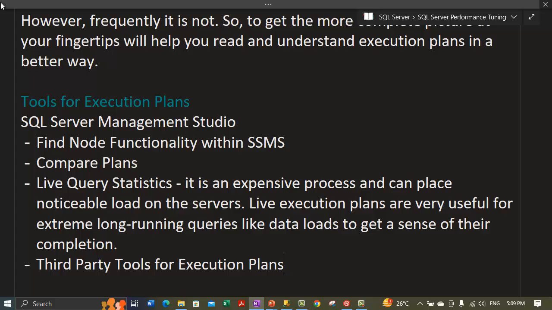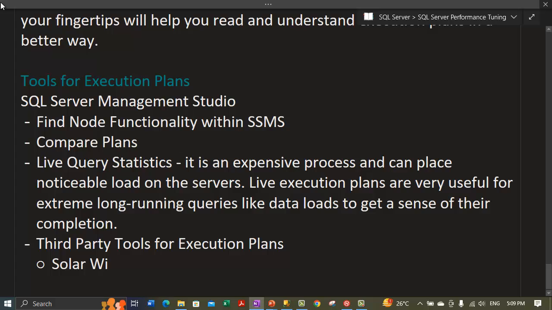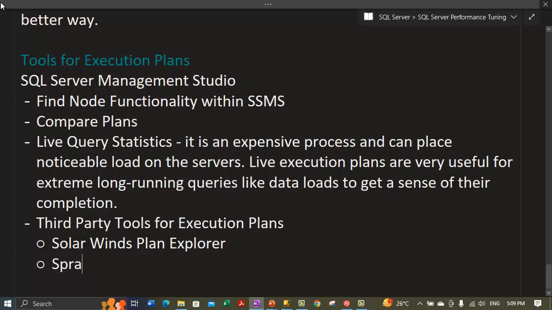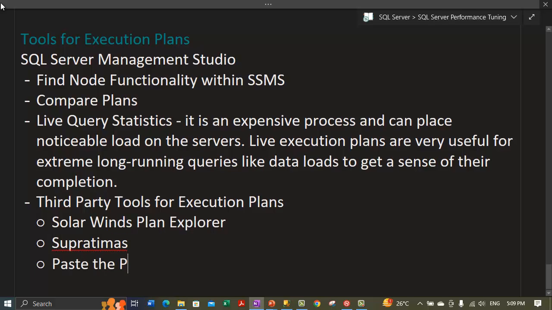Some of these tools are, let's say, SolarWinds Plan Explorer is one of the tools. Another one can be Supratimas. Another tool is Paste the Plan. Each one has its own website. All right, so let me talk about these tools briefly.